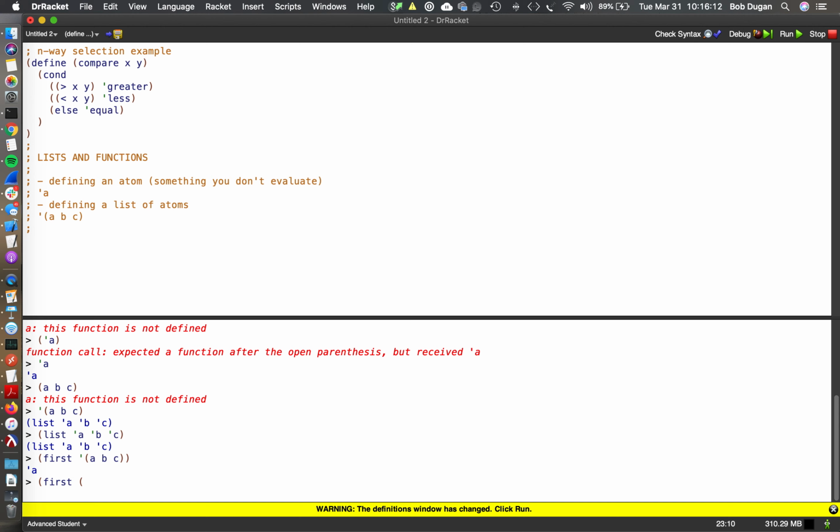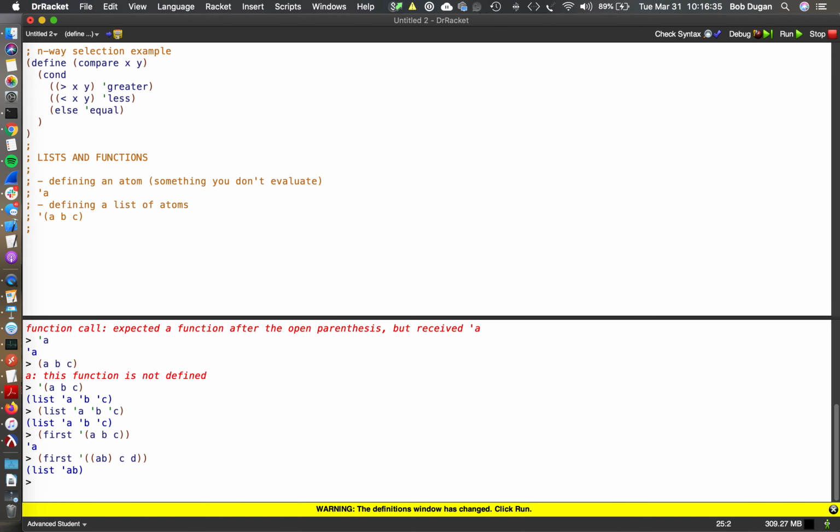What if I did this? First, AB, CD. So what do you think the first thing in the list is going to be this time? Do you think it's going to be A? Is it going to be AB? Is it going to be an error? It's AB. So the first item in the list is the atom AB.